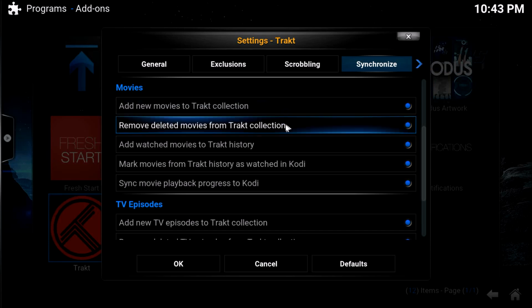Remove deleted movies from your Trakt collection. They are recommending that you do not, because it says here, if you don't want movies removed from your Trakt collection when deleted from your library, then do not enable that setting. So I'm going to listen to them.